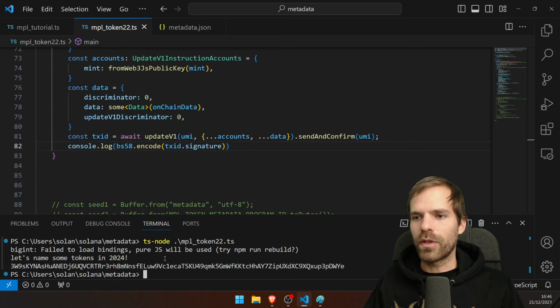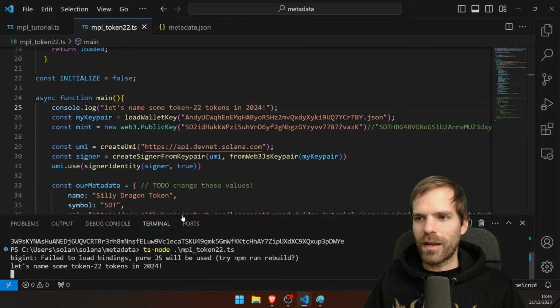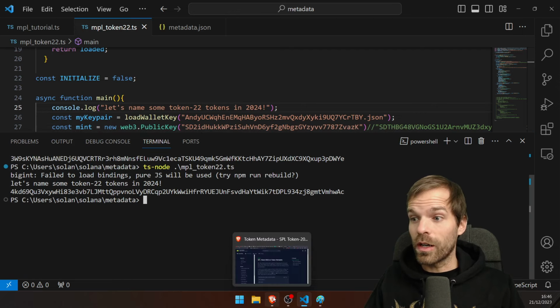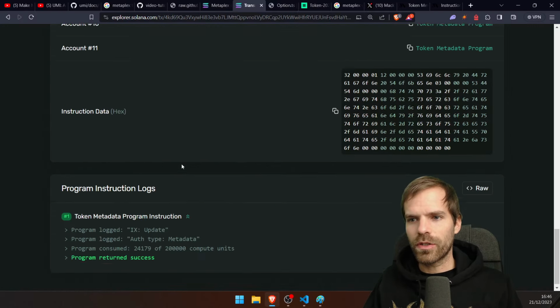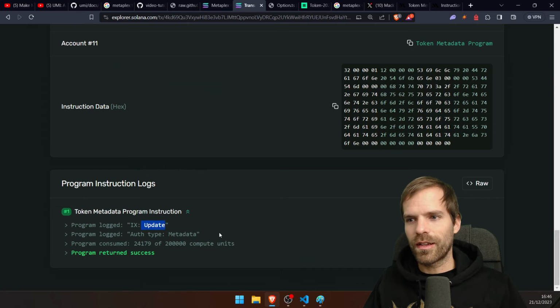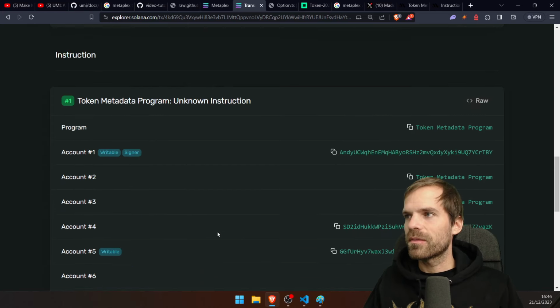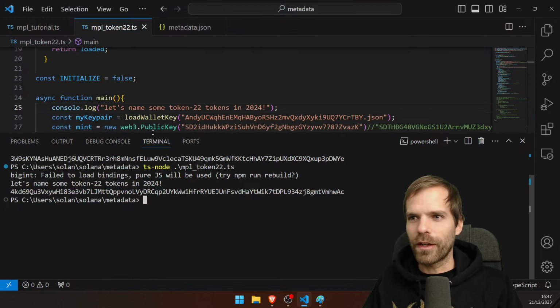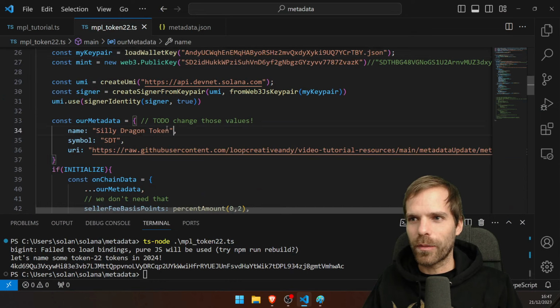Let's see if we can update. Let's update some Token22 tokens in 2024. Seems to work. Yep, unknown instruction and it's an update. Nice. Did it really work though? Let's see. Well, I didn't change anything. Good point, good point. I forgot to actually change something in my metadata.